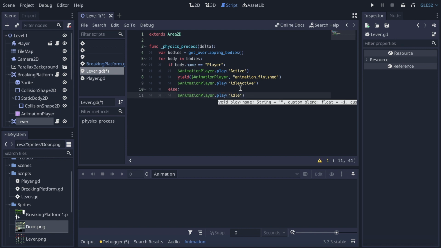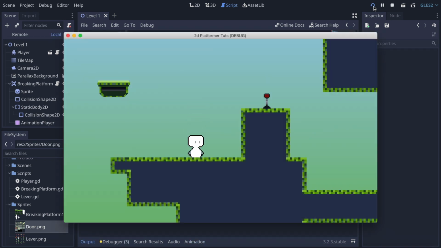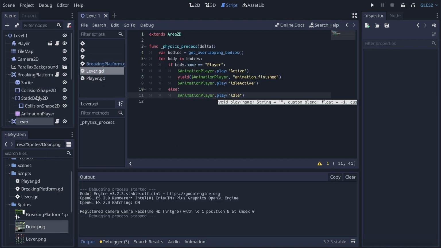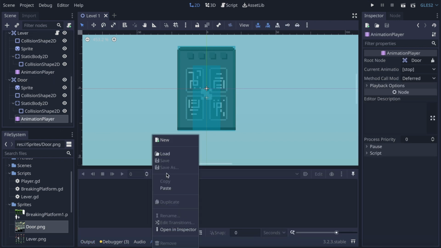idle. Okay, let's see first if it works. So I go here. Okay, that's good, it works. So now what we need to do is open the doors when we are colliding with the levers. But first, we need to create the animations for the doors.